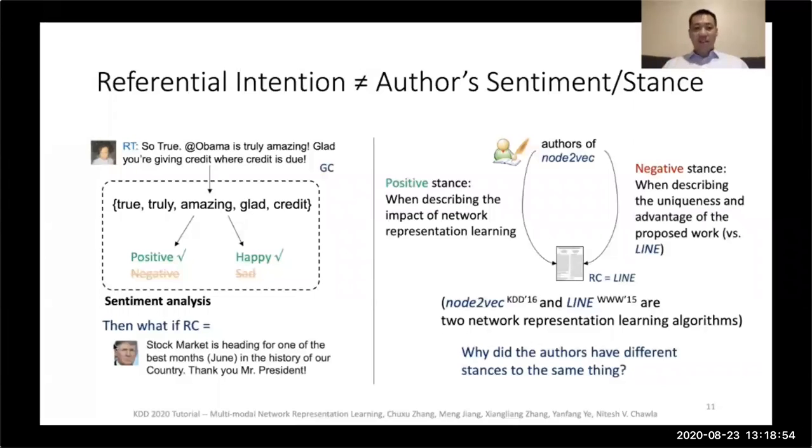So he actually retweeted President Trump's tweets about the stock market, where the President of the United States thanks himself for making the stock market surprisingly good. So if you just do sentiment analysis, you cannot capture the intention of that retweet. Actually, that user is rejecting. It's not accepting the original content or the referred content. He's actually rejecting the content, with a set of positive words like truly amazing or credits. So this shows that the intention is not equivalent with sentiment or stance.